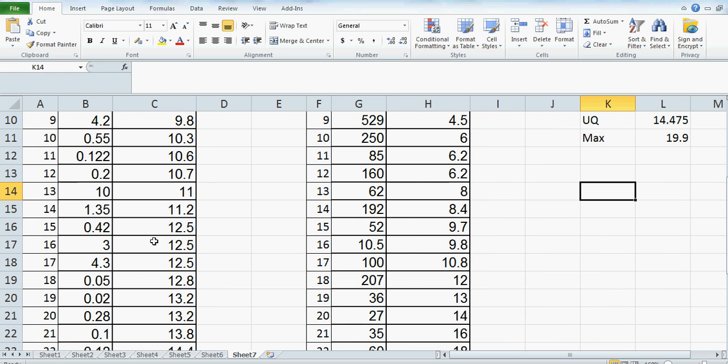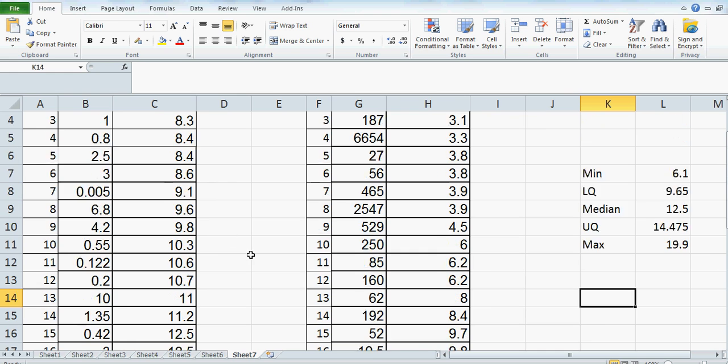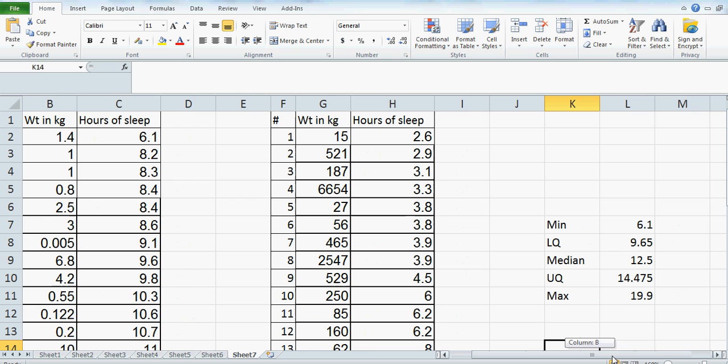And can you see? This is your 15th data and this is your 16th data. So your median is between the 15th and the 16th, which is 12.5. Okay, so once you do this, let me scroll.